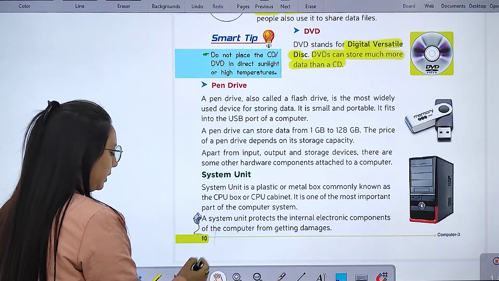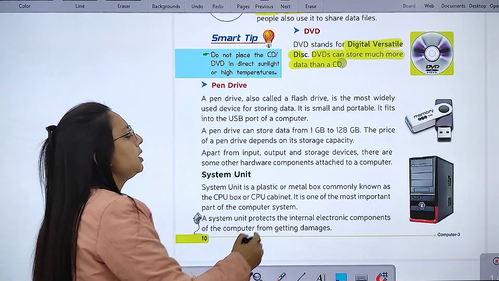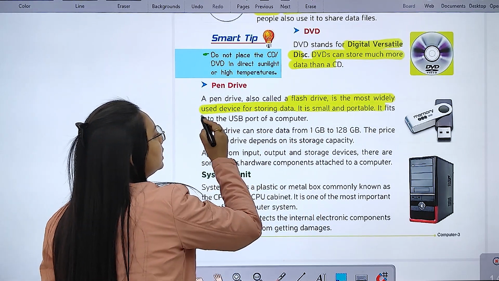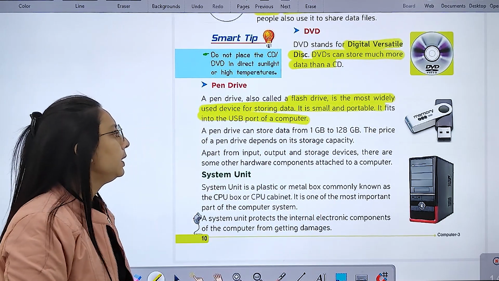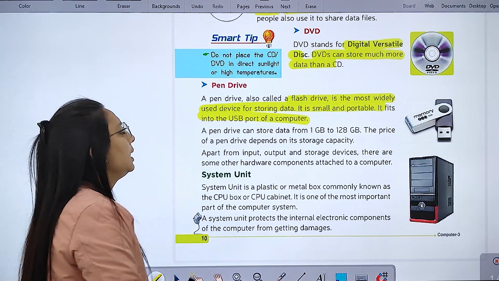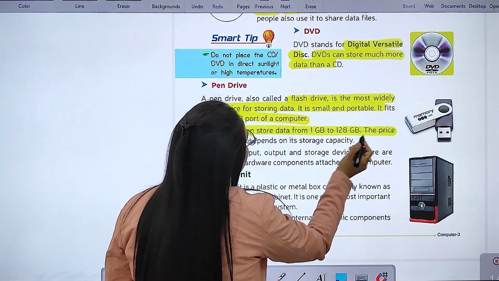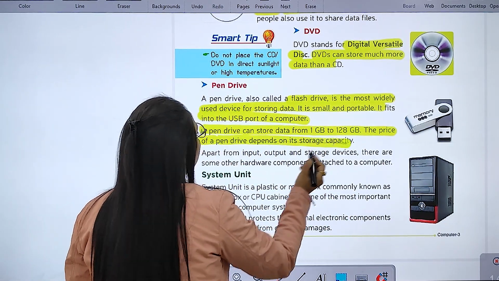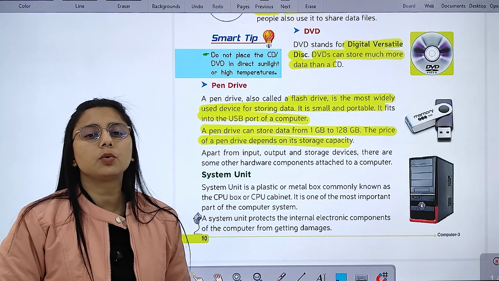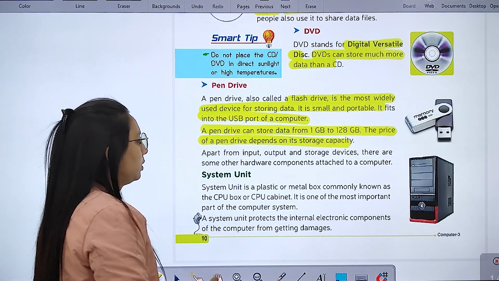Then we have the pen drive. A pen drive is also called a flash drive. It is the most widely used device for storing data. It is small and portable. It fits into the USB port of a computer. A pen drive can store data from 1 GB to 128 GB. The price depends upon the storage capacity.